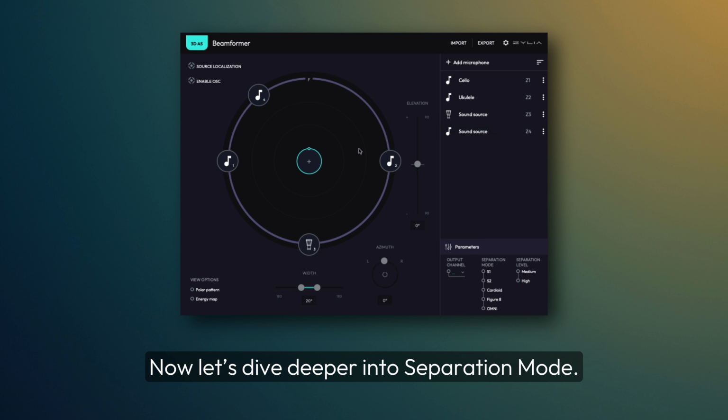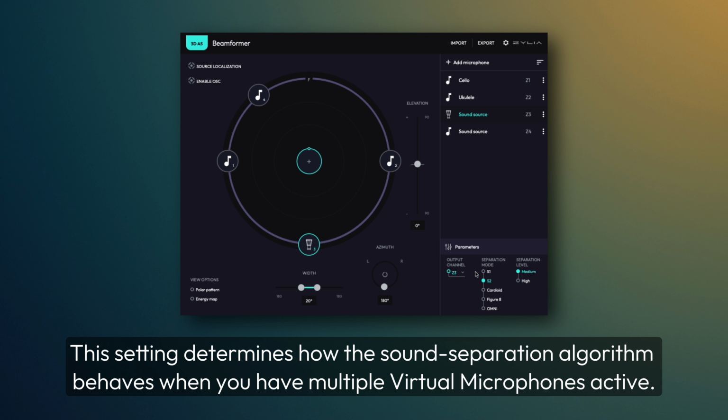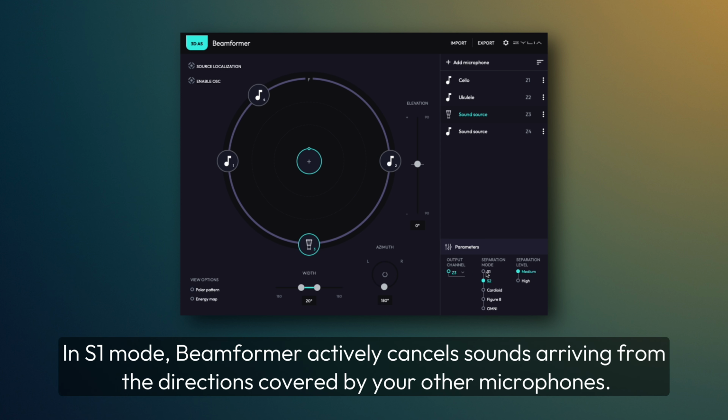Now, let's dive deeper into separation mode. This setting determines how the sound separation algorithm behaves when you have multiple virtual microphones active. In S1 mode, Beamformer actively cancels sounds arriving from the directions covered by your other microphones.